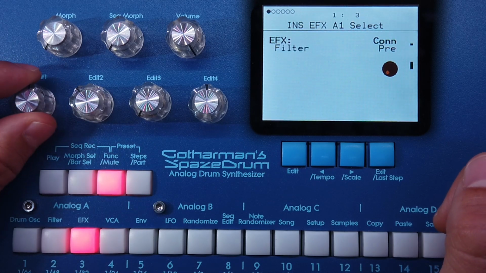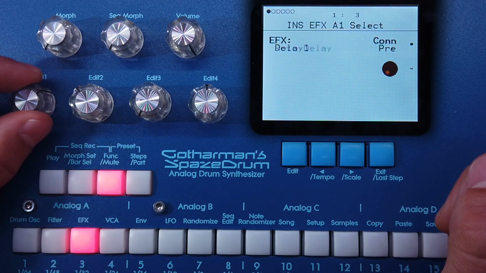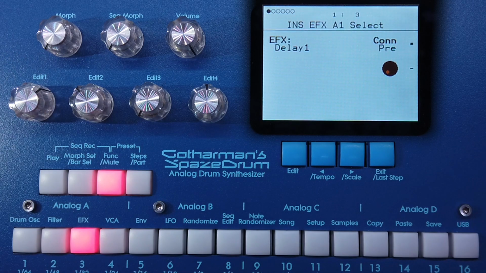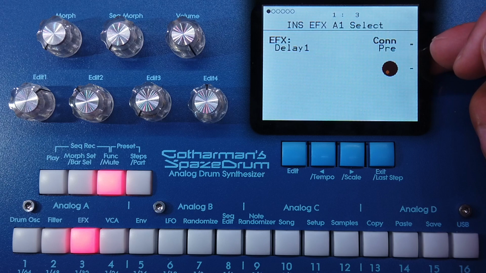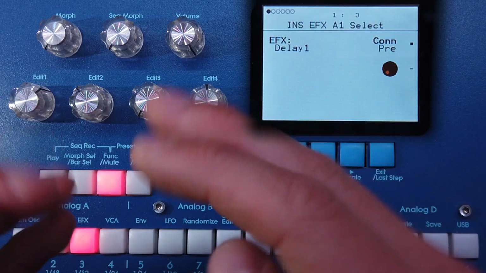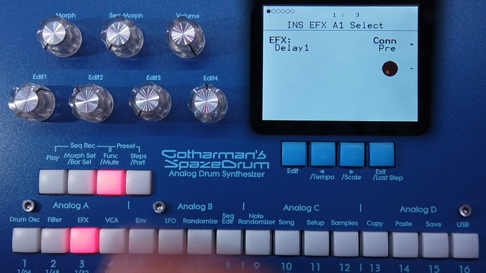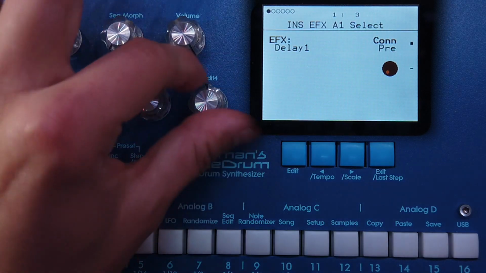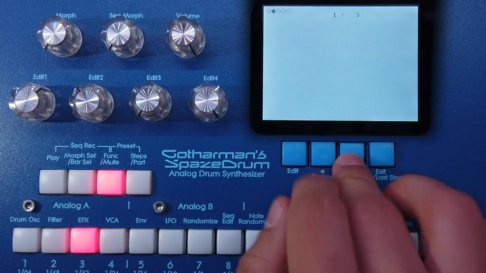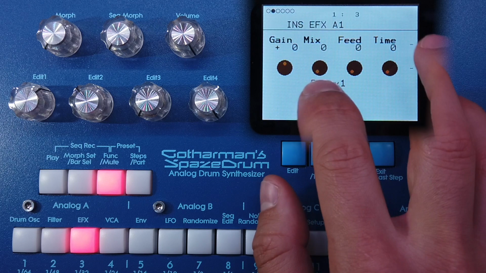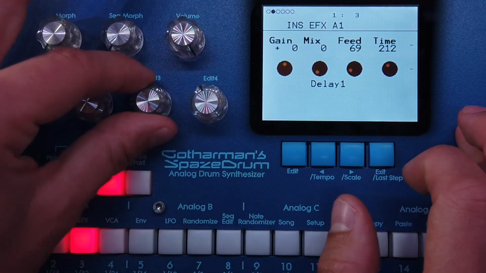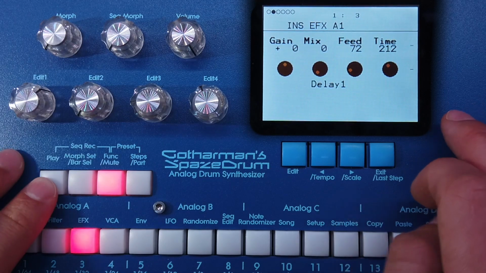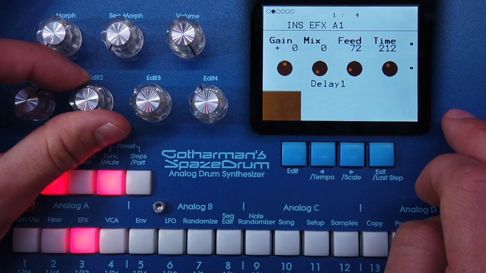Let's choose a delay maybe, because that's of course very easy to understand, and then we can say where it is, pre or post fader, and a delay should be post fader, otherwise our VCA would turn down the effect. So let's just put that into post, go into the next menu, and here we can add feedback and the delay time, and also the mix. So let me hit play again, turn up the mix.